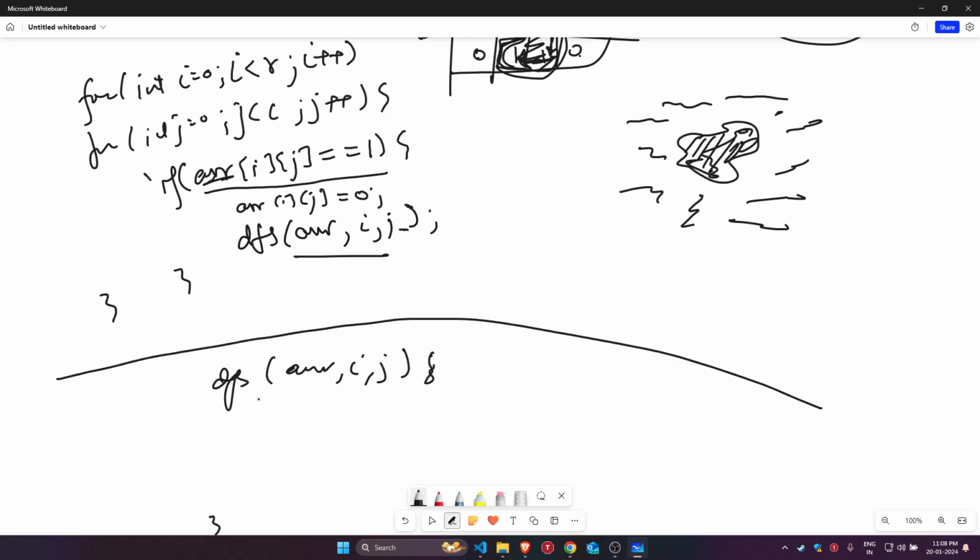Okay, now we will do one thing. We'll check if the i and j index is out of bound or not. So what if they're out of bound? Say void DFS. First you can calculate n and m. N equals array dot size, m equals array of 0 dot size, right?